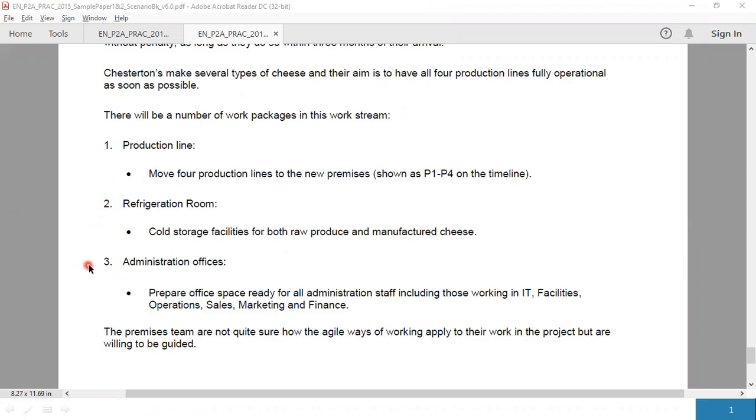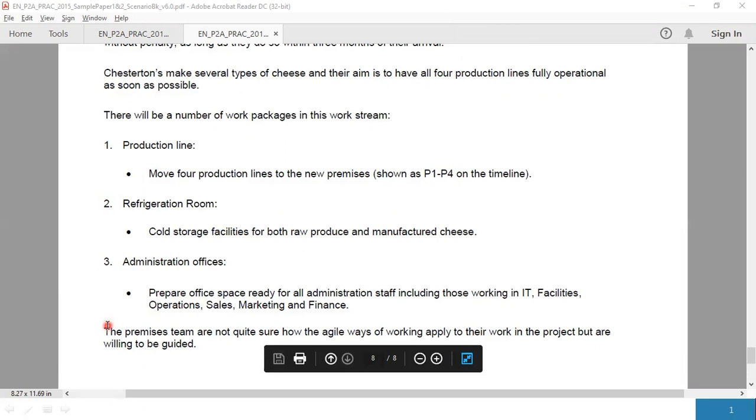The third one is the administration offices, to prepare office space ready for all admin staff, including those working in IT, facilities, operations, sales, marketing, and finance. The premises team are not quite sure about how the agile ways of working apply to their work in the project, but are willing to be guided. So this is the additional information in the scenario for these questions.